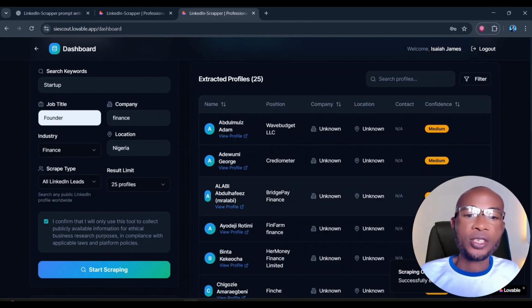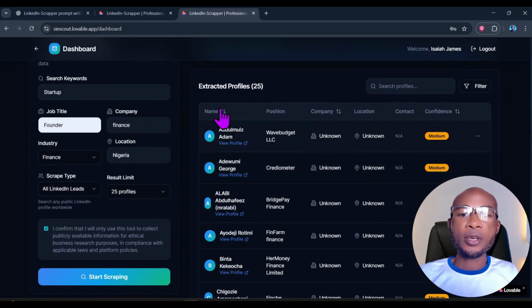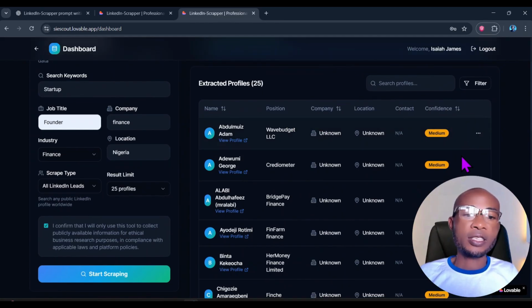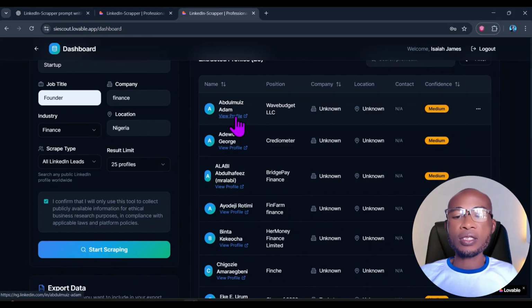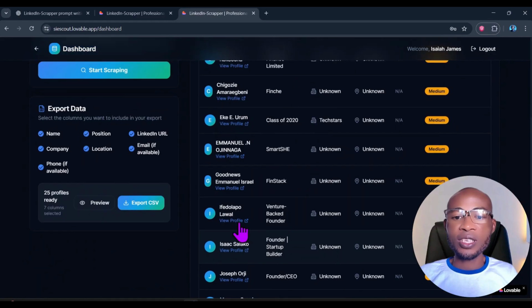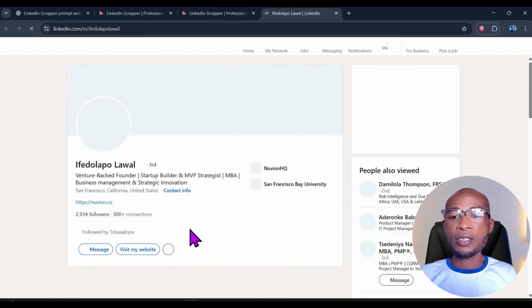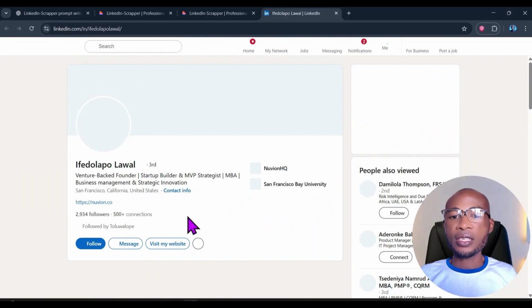Beautiful. You can see over here it was able to scrape 25. You can see extracted profiles 25, and you can see the name here, the position, the company, the location, the contact, and the other details right here. If I click on this first one, for example, it's going to take me to LinkedIn. So you can see the profile page right here.